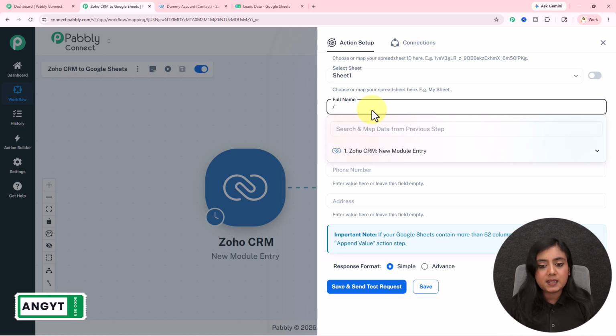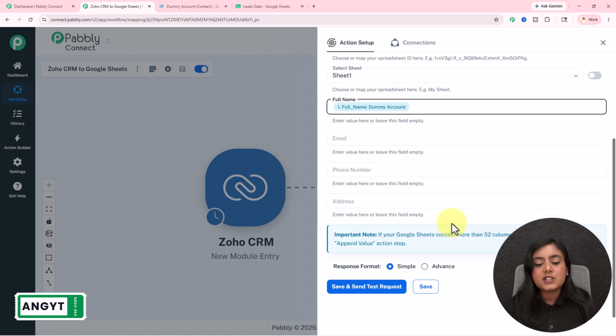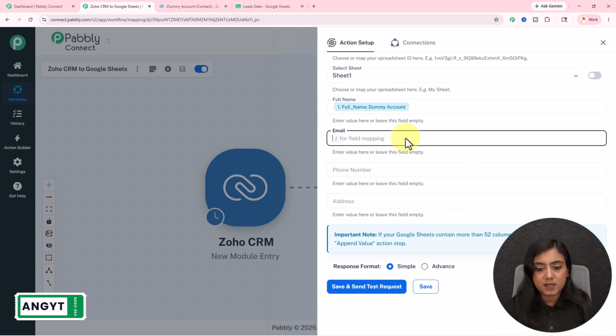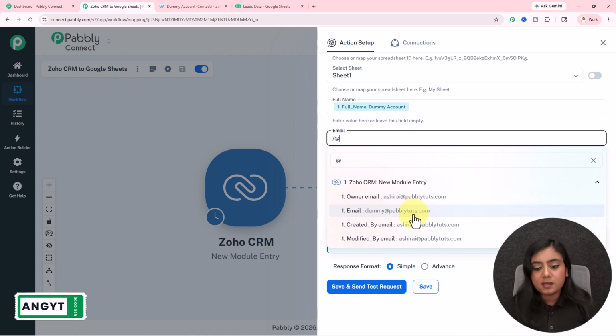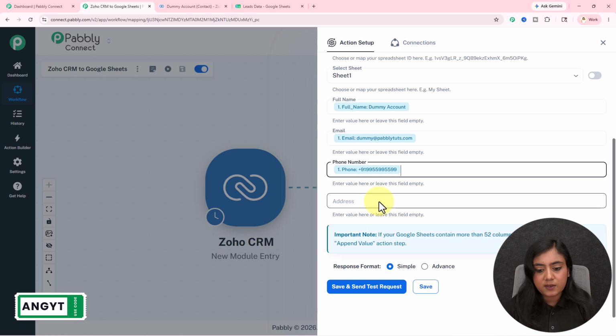Where you need to map the data, add slash and search for the name. Now this is the name of the contact that I want to keep as a record in my Google Sheets. So I will select the data of the name from my previous response, which makes this data mapped and dynamic. That means now whenever a new response is captured in our previous step, automatically the new data will be updated in place of this mapped data. In a similar manner, I will map the data of the email address, phone number, and the entire address of this person right over here in the field.